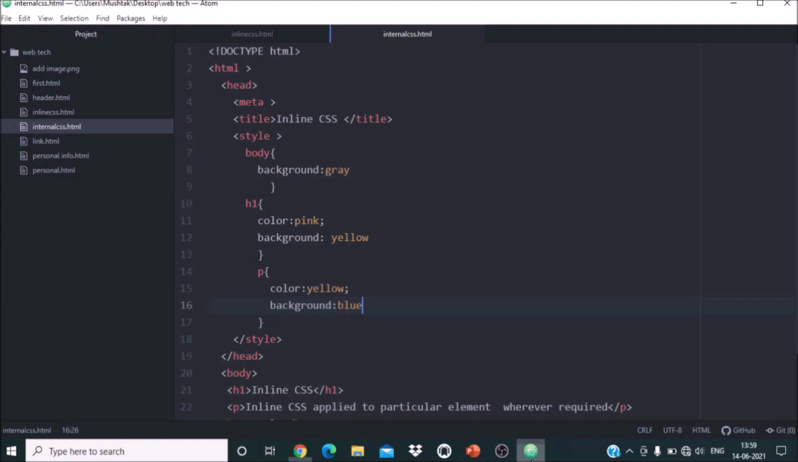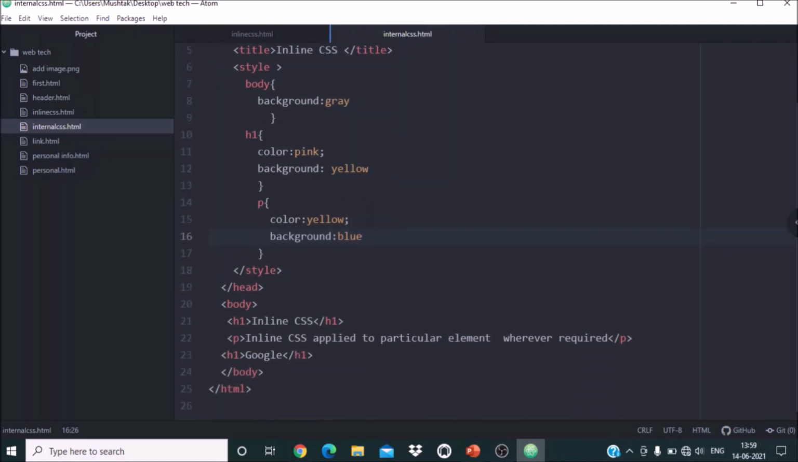So similarly you can apply it for all. So this is called a selector. Here the body is a selector, h1 is a selector, p is a selector. So this is how you can apply internal CSS. In the case of internal CSS, you are writing the CSS or the style in the style tag, which should be written in the head of the particular web page. So inside the head you have to write inside the style. So that is about internal CSS.